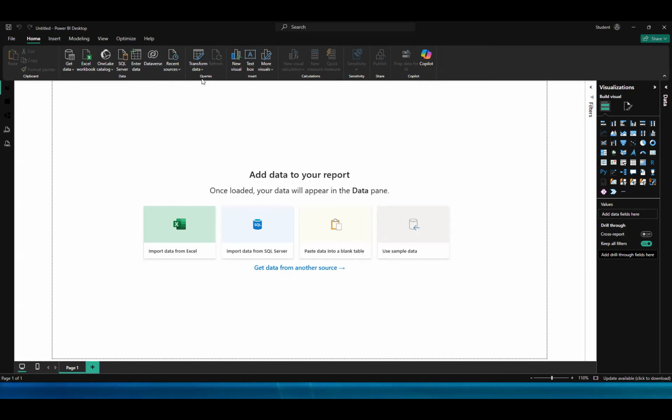Next to it is Queries. Query is about how you work around your data. There is one embedded powerful tool of Power BI called Power Query. Power Query is controlled here. You can see the compartment. You can transform your data. Transformation of your data means you can make changes to your data. You can make your data presentable. You can format your data. That's the purpose of Transform Data.